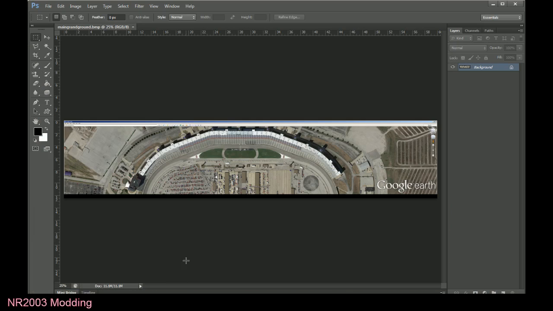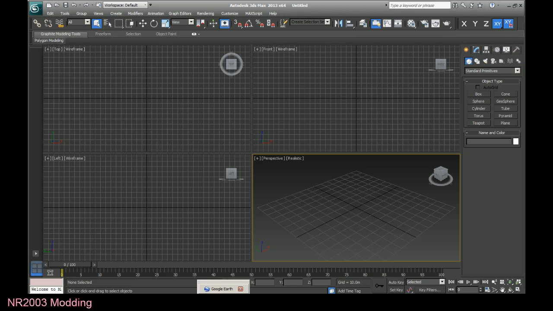Opened up Photoshop, got that higher resolution image as a flat image. There's no layers or anything. Saved it as a BMP file on the desktop. That's all. I'm going to go ahead and open up 3dsmax here.